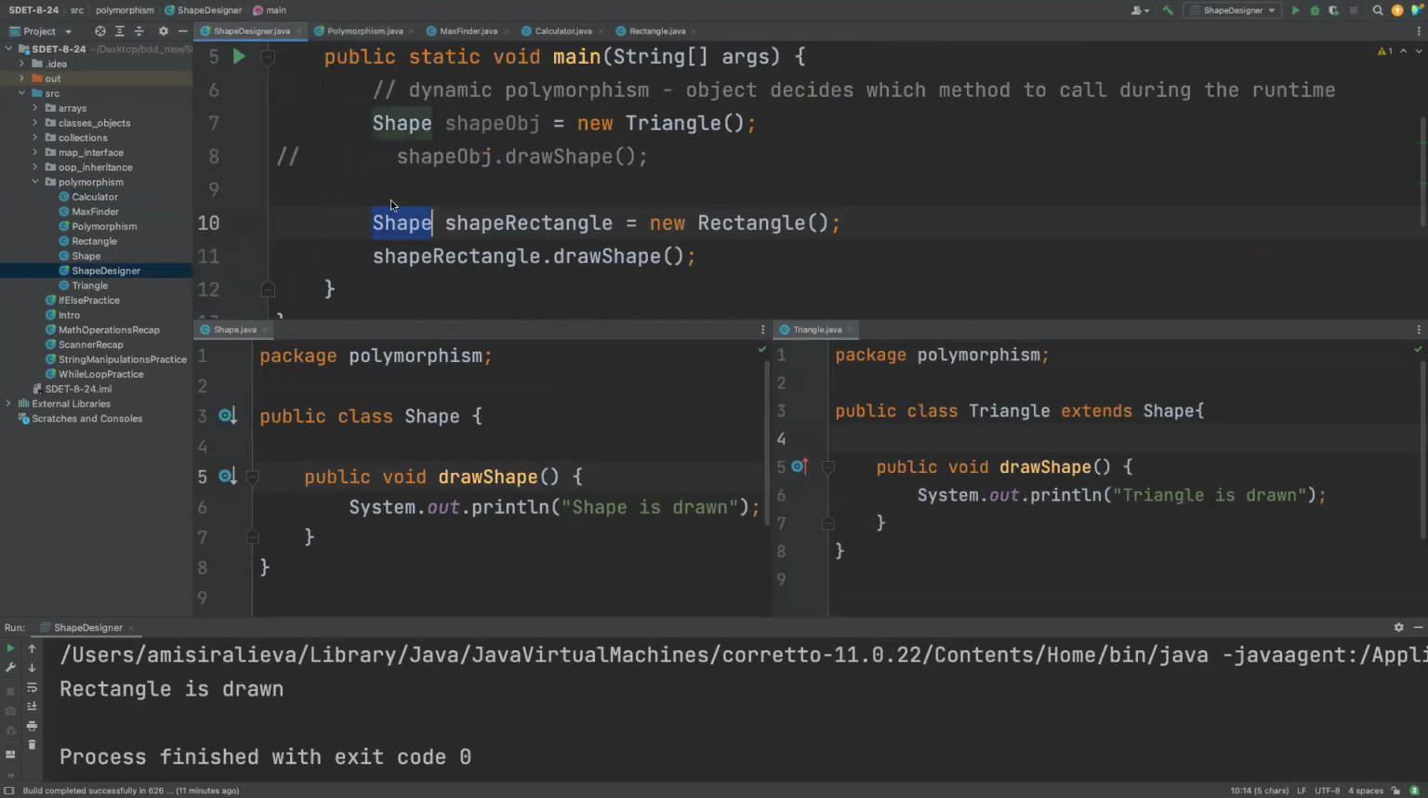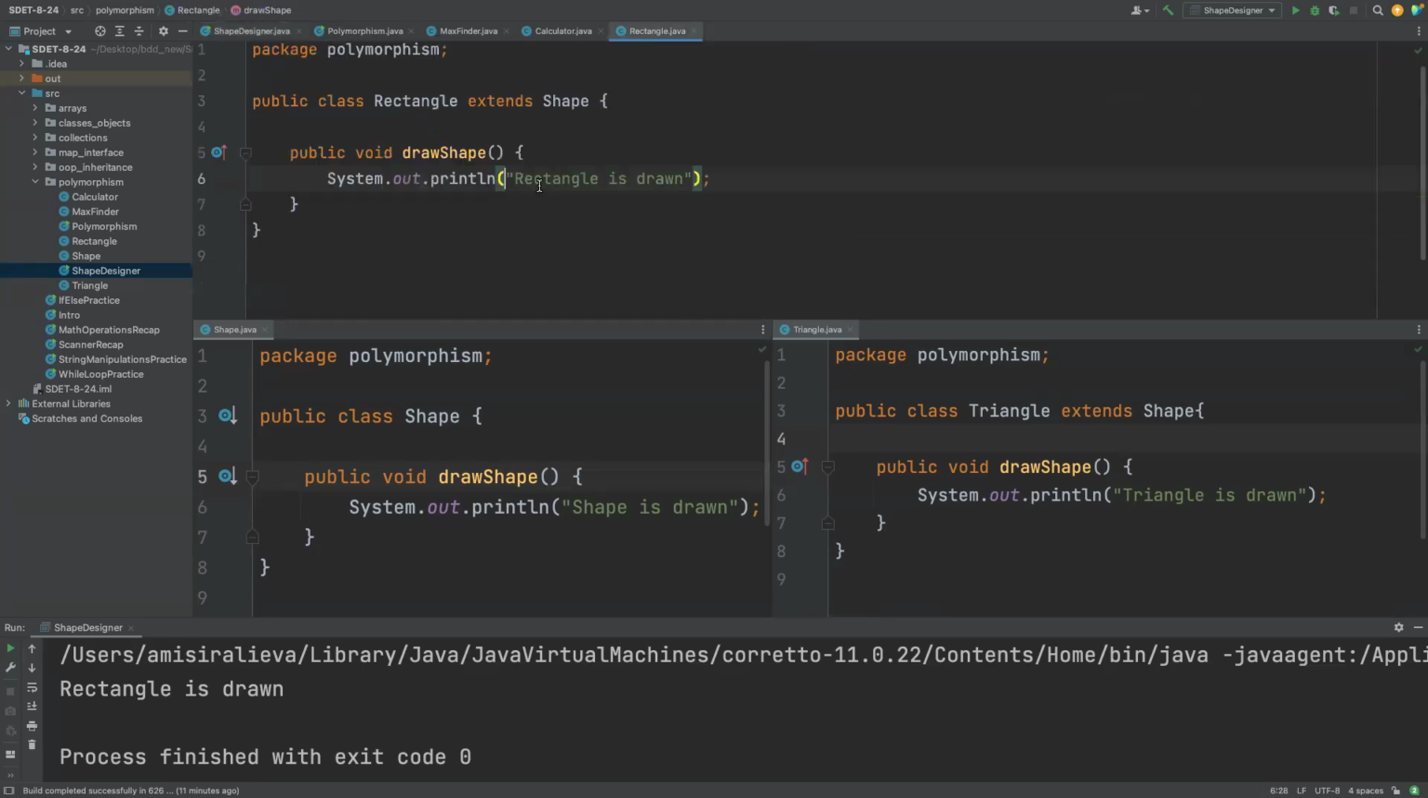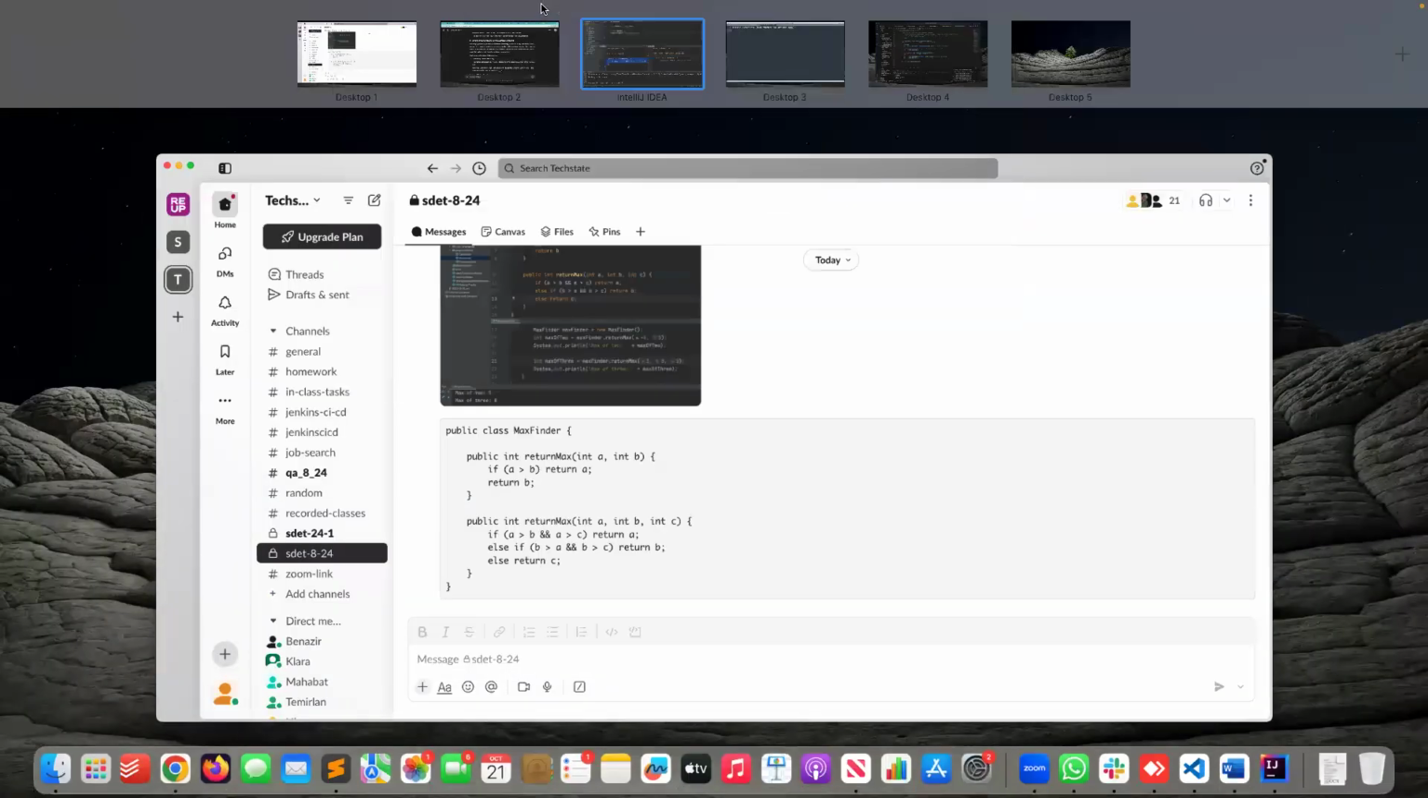Even if the reference type is a superclass, you see, the reference type is a superclass, which is Shape, the parent of Rectangle, right? And when I run this code, this shape, the rectangle object, is going to call the method that's in the Rectangle class. This one right here, draw shape, right? Not the one that's in the Shape class, which is this one. So that's what they're talking about here.